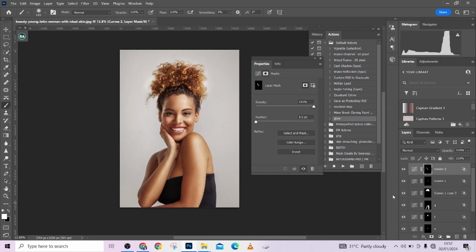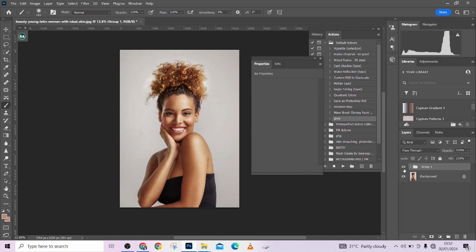Nice, nice, nice. So let me group all of them into one group and see what we have done so far. So this is before, this is after. If it's too much, you can just drop it down a little.